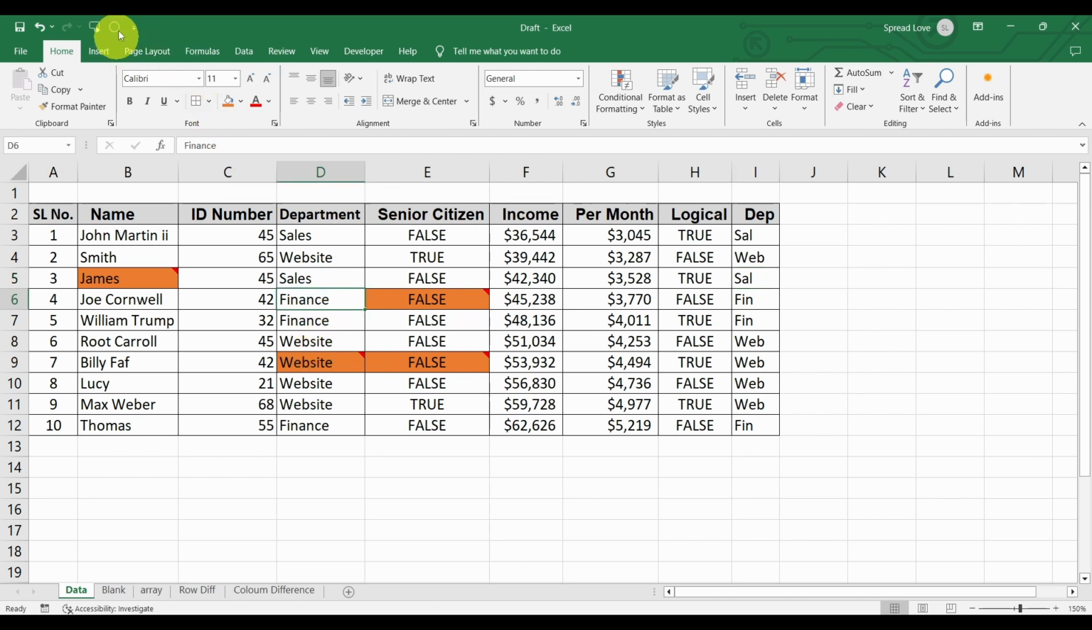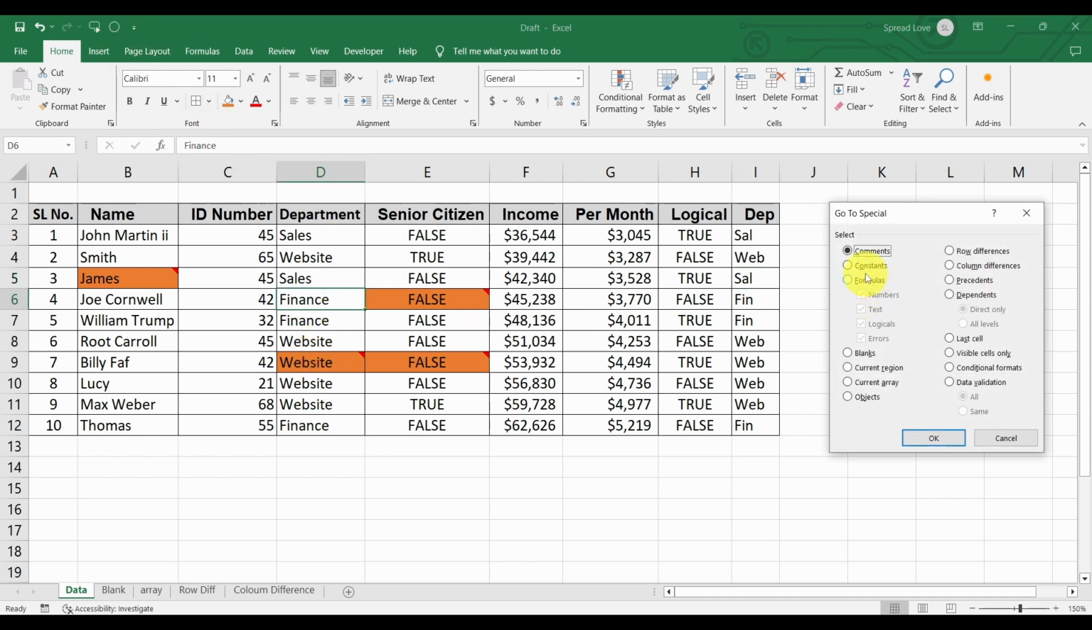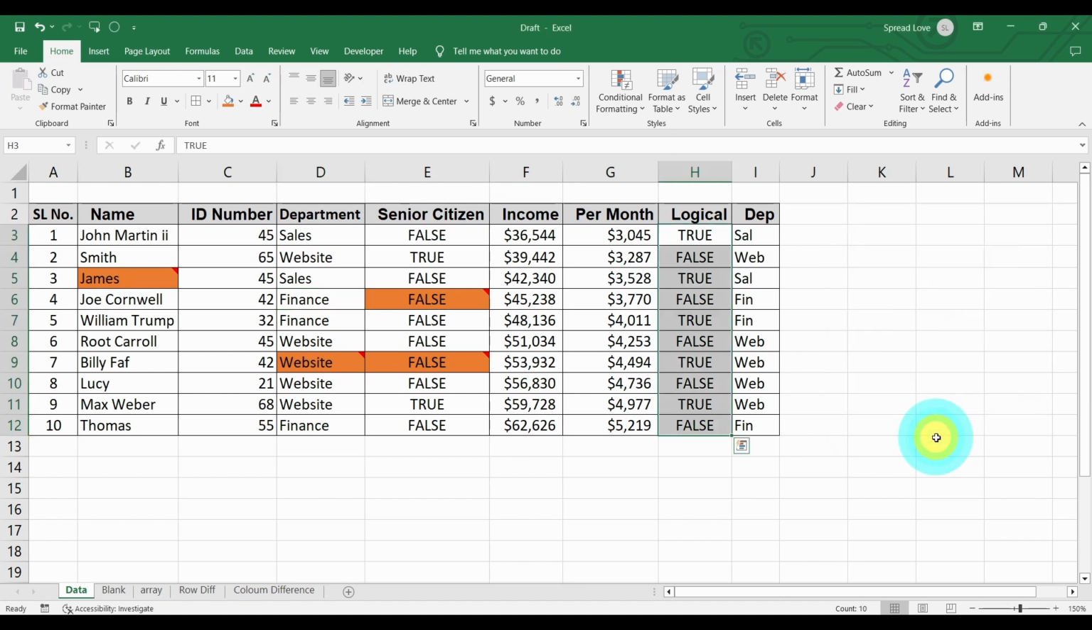Next one is Constants, Logical. Select Logical only, click OK. So here we got this one, this is the logical. And why did this one not get selected? Because this is text. No, sorry, this is a formula. Look, this is a formula, you can see it in the formula bar. And again, this is also a formula, this is text, but this one is the only logical column.